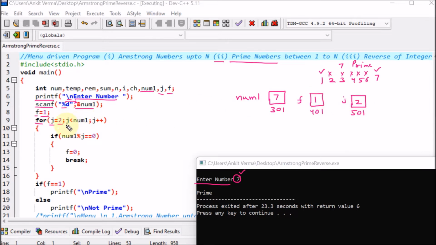Now further, j less than num1, we know that num1 is 7, so 2 less than 7, perfect, fine, coming inside. Then the if part, num1 divided by j, so if I am dividing 7 by 2, then we know that 2 3s are 6, then the remainder is 1. So here 1 is not equal to 0. So this is wrong. That means this part is not going to execute. Again it is going back, j plus plus. So the value of j will be 3.